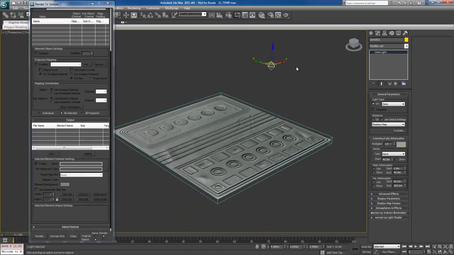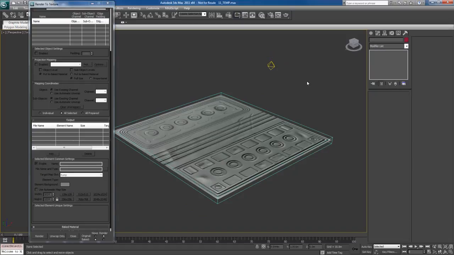Alright, so that's going to do it for this video. I'm just going to go ahead and end this here, and we still have more to cover when it comes to sculpting, the ZBrush workflow and stuff like that. We've only started to scratch the surface.